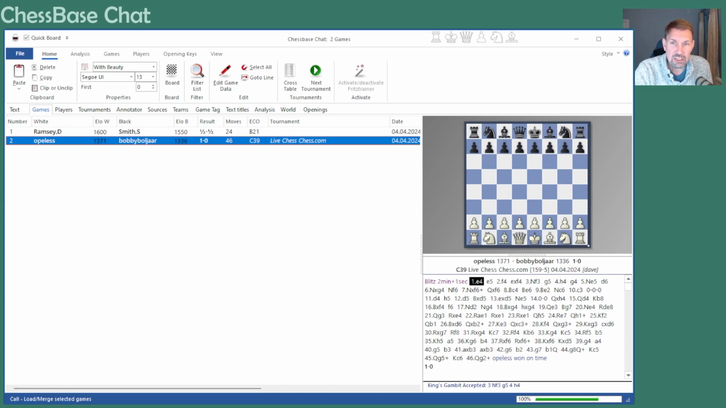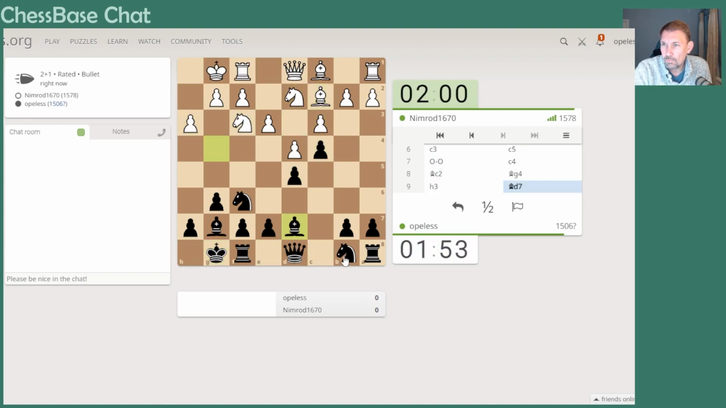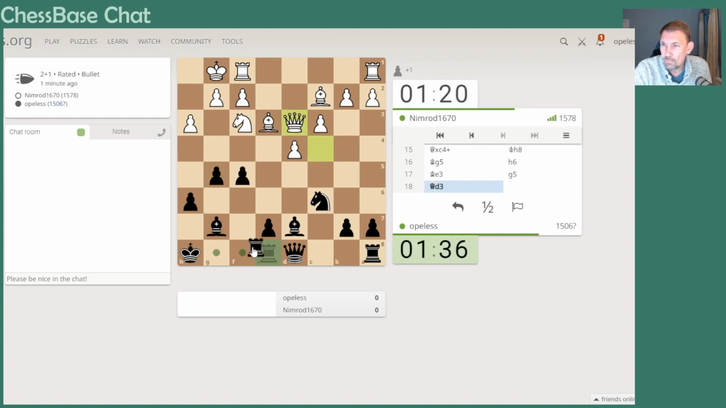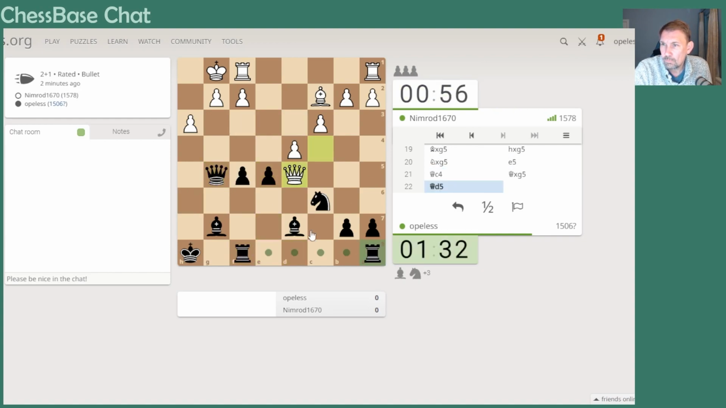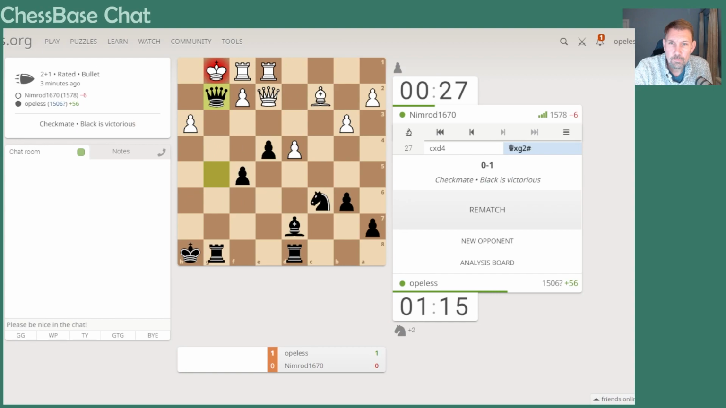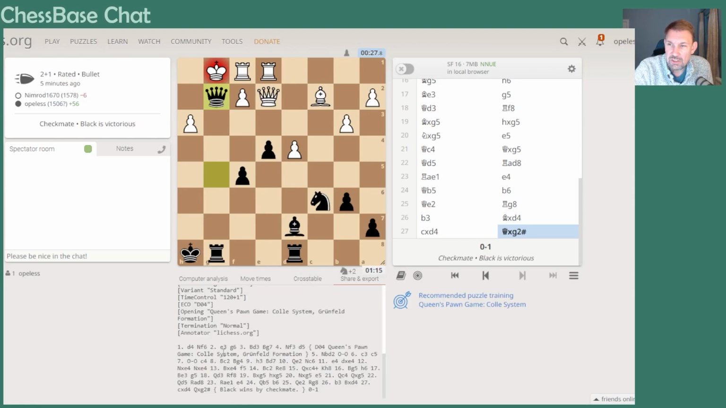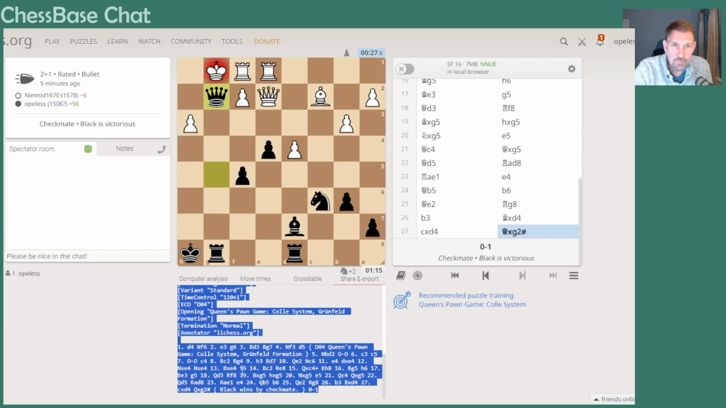Let's try and do the same thing now with Lichess. Okay, so we got a little bit lucky with that one as well. So now let's figure out how we're going to import this into Chessbase. So we can click the share and export on Lichess, and we can click down here into the game file, and again we'll click copy, and we'll go back to Chessbase and see what happens.